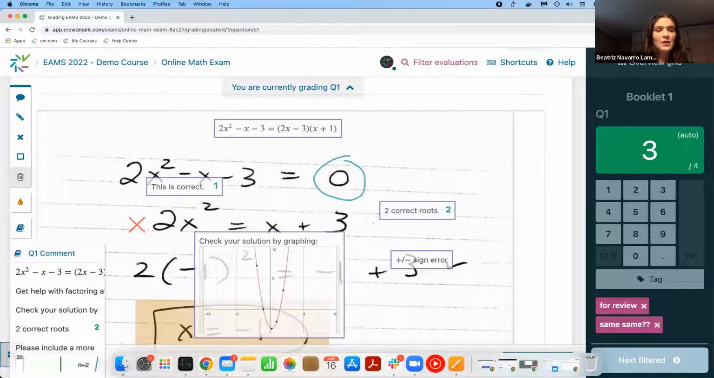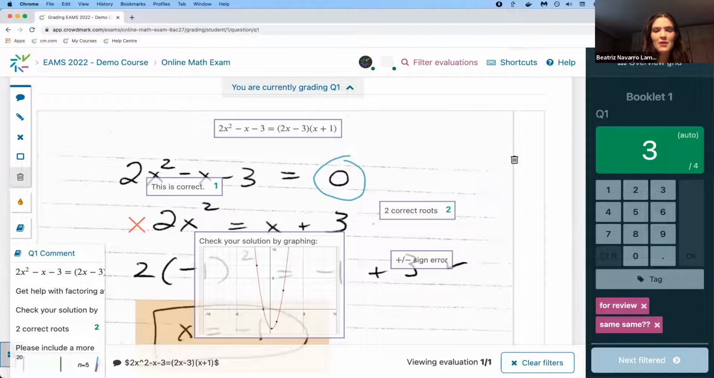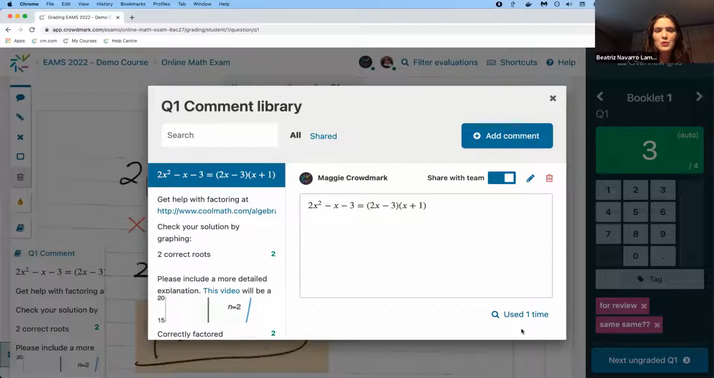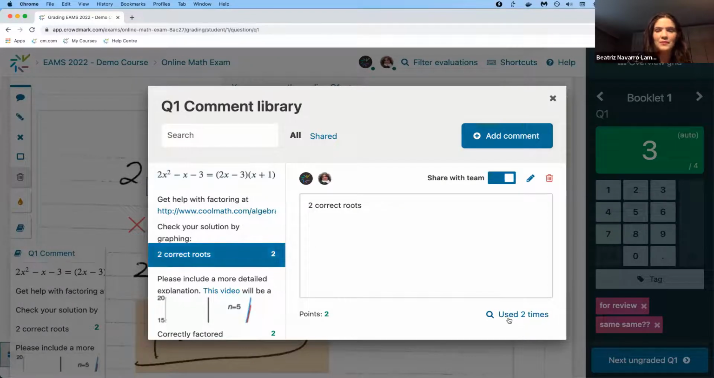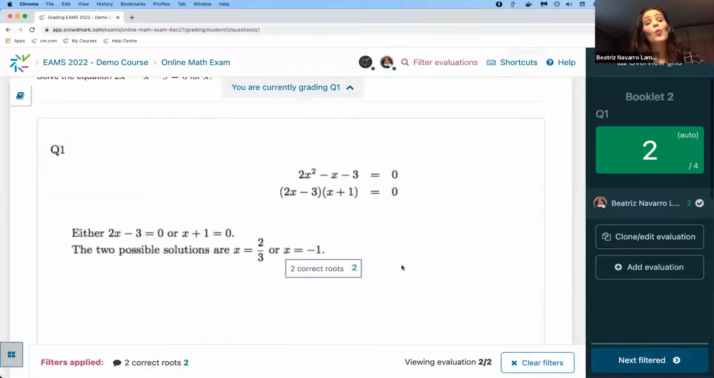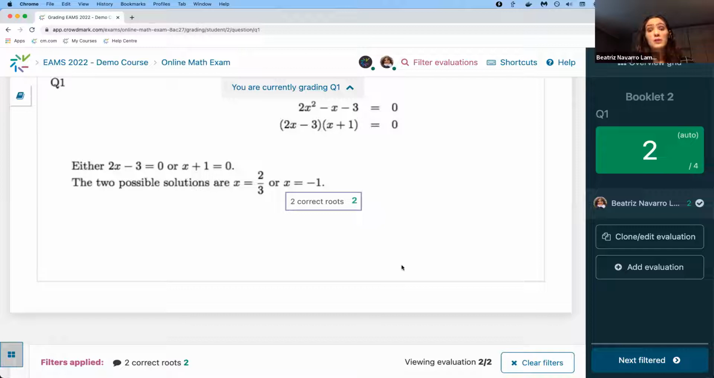So actually, let me do the following. I'll mark some other script with the same comment. And then we'll see, for example, okay. Yeah, Maggie, if you go to the comment library now, we should be able to see that two correct roots was used two times. And then you click that, you will see that you have that in one out of two, and then you go to next filter, and then you would see the next one where that comment was used. This is very helpful because maybe you want to double check what happened, what went wrong, and it will give you an idea really what's going on.